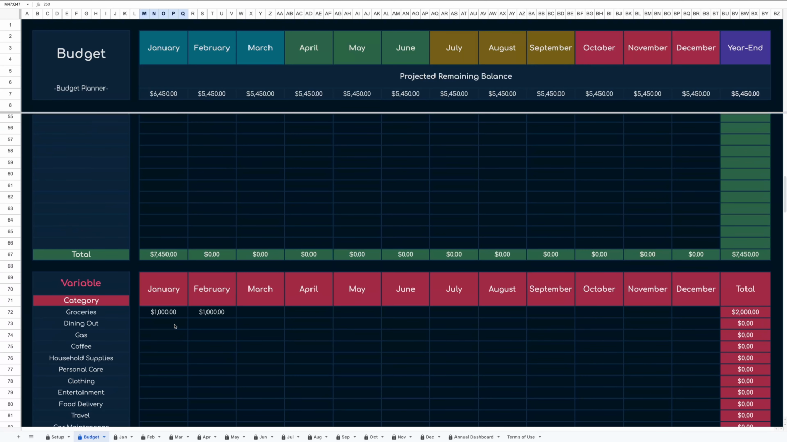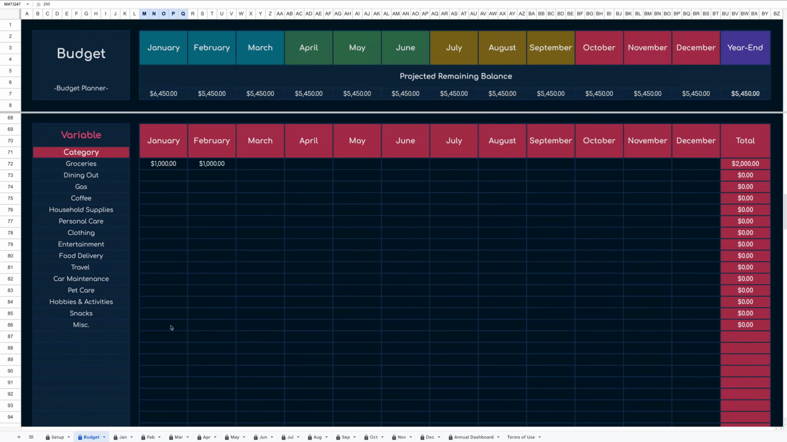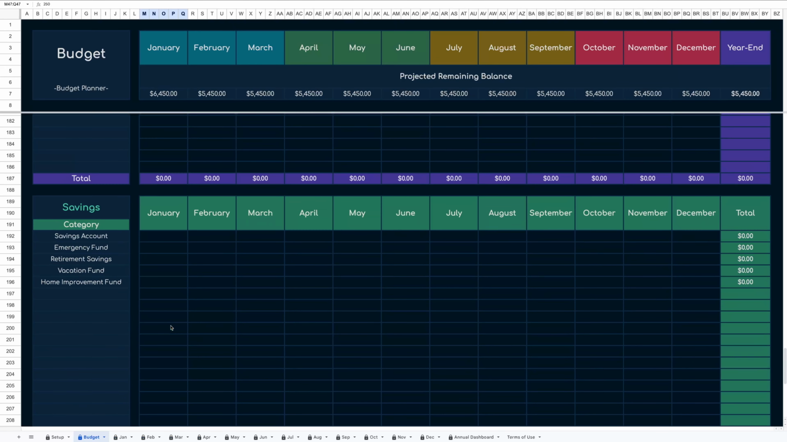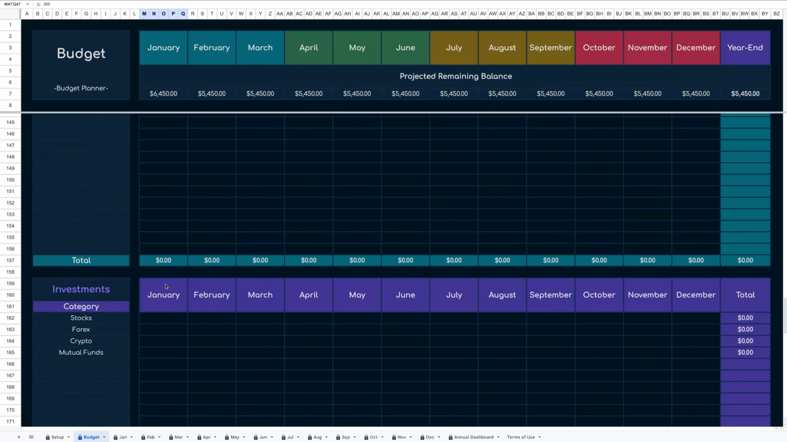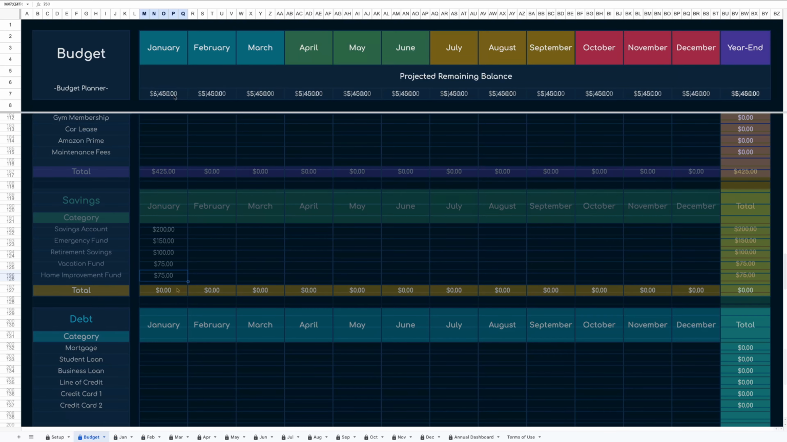For variable expenses and bills, you will enter the amounts you expect to spend on each category in the month you're budgeting for. And for debt, investments, and savings, you will enter the amounts you expect to allocate to each category. You may have noticed that the top section scrolls down with you, allowing you to see the projected remaining balance at the end of each month based on your budgeted amounts.